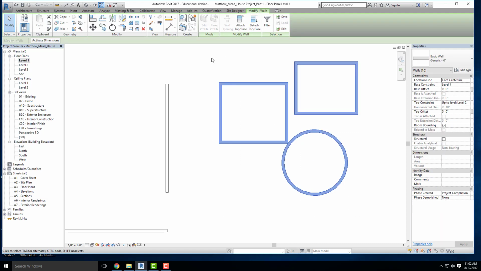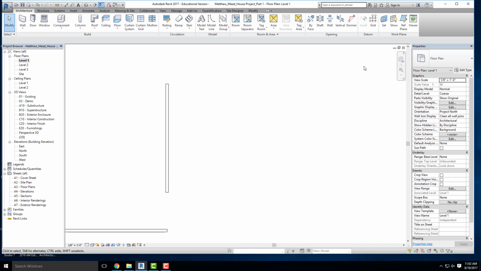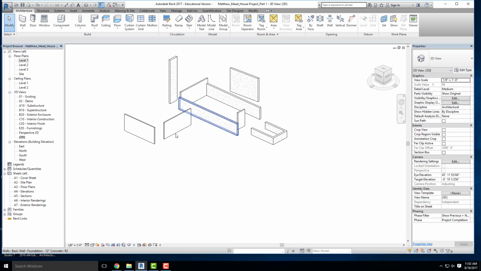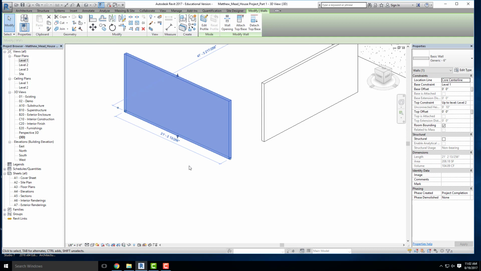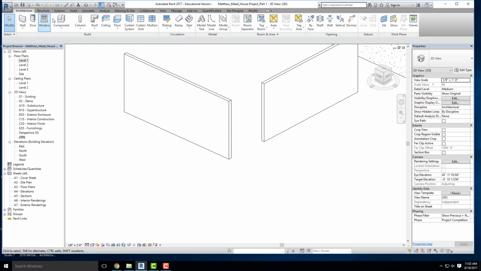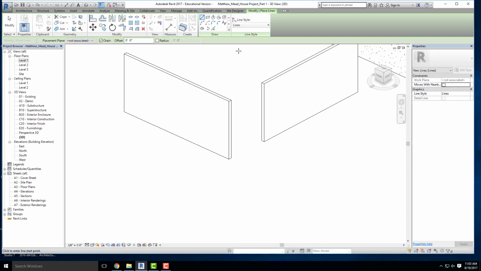Yes? Can you draw on the actual wall itself, like on the face of the wall? Yes, great question. Later on in class, we're going to talk about reference planes, but let's just say I go to my 3D view. What he's saying is, what if I wanted to draw on the face of this wall? Well, you could do that. Let's go to model lines. We'll use a model line. We'll say that we're going to end up wanting to see this in actual elevation.